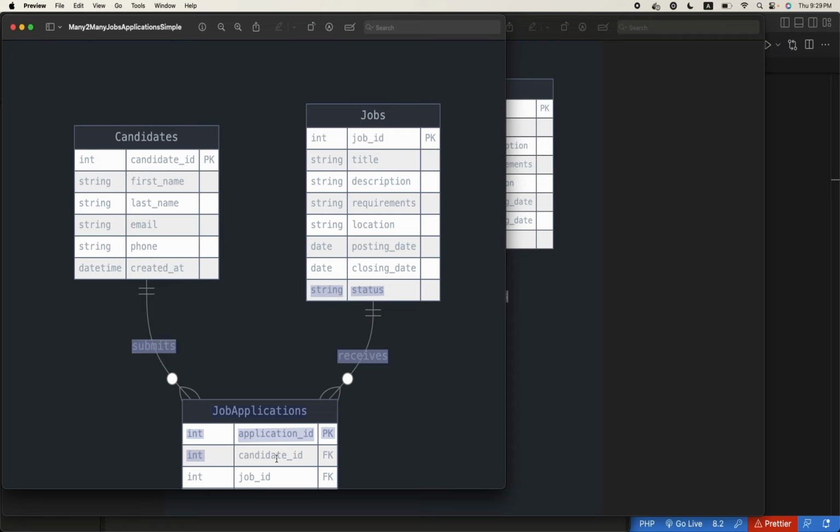And ignore this first column, application ID. You can have an application ID, but for now just ignore it. The two most important fields are the candidate ID and job ID, and they both are foreign keys to these two tables. Okay, so this is what we are now going to create, and we will follow the same route.